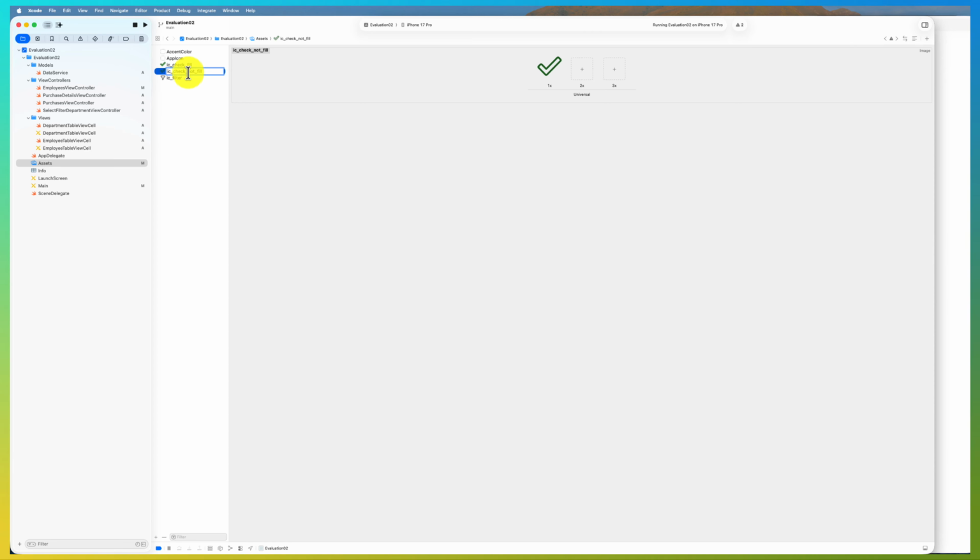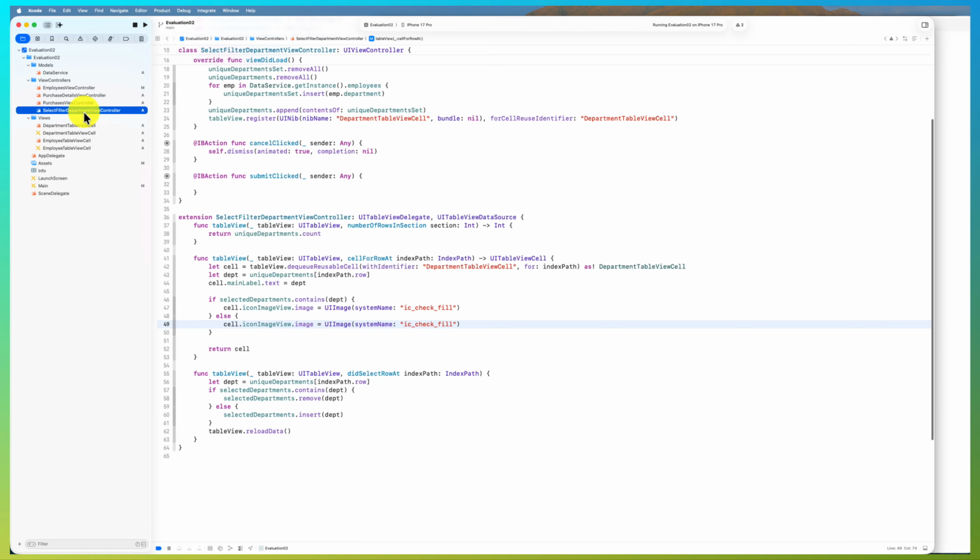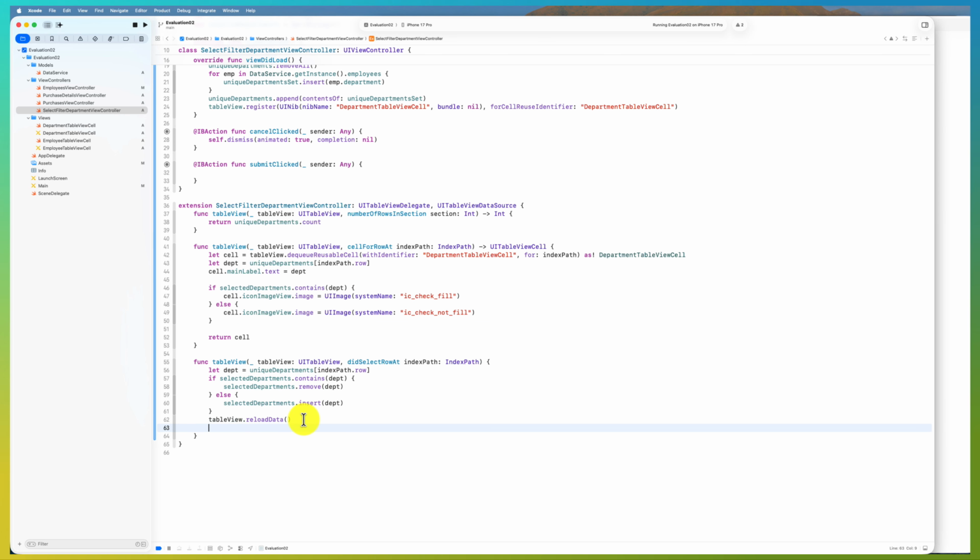So I'll go here and back here. So basically, you're able to do that. And when you click, I can also call tableView deselect row so that it doesn't stay highlighted. I'll show you why I put this. Let me run this.